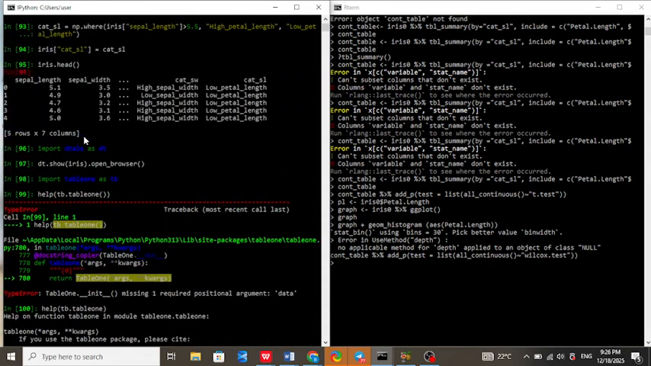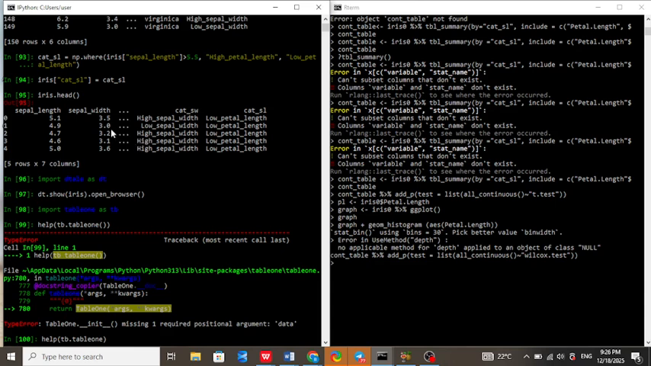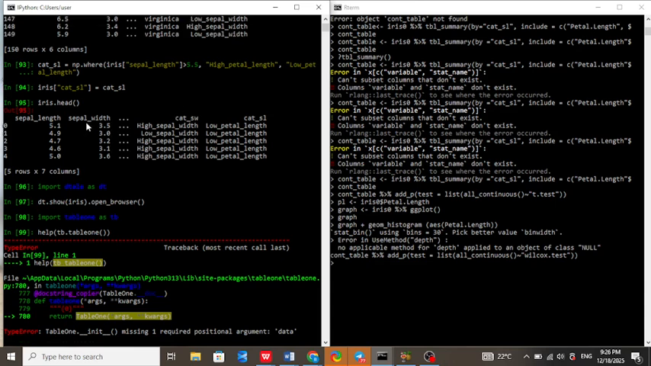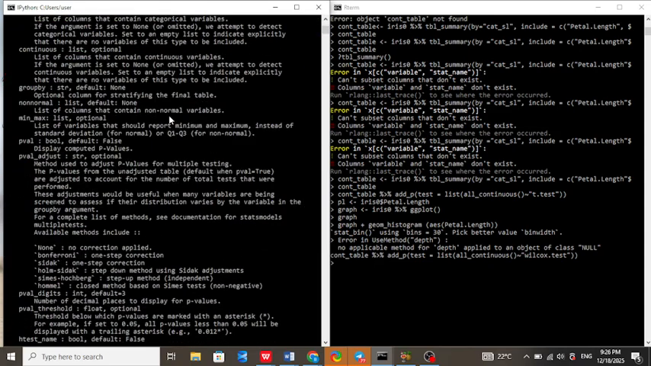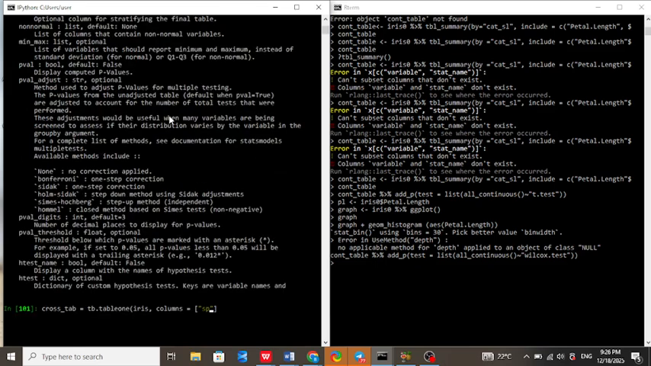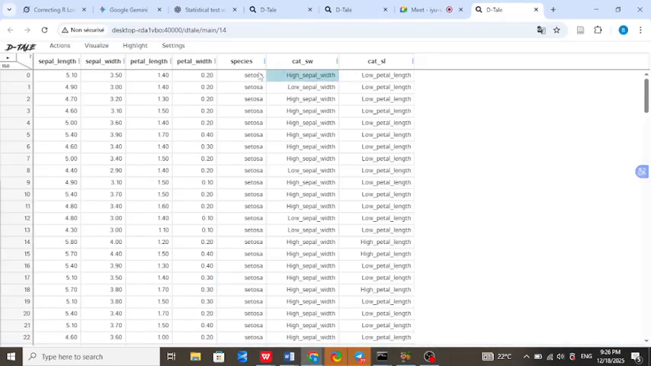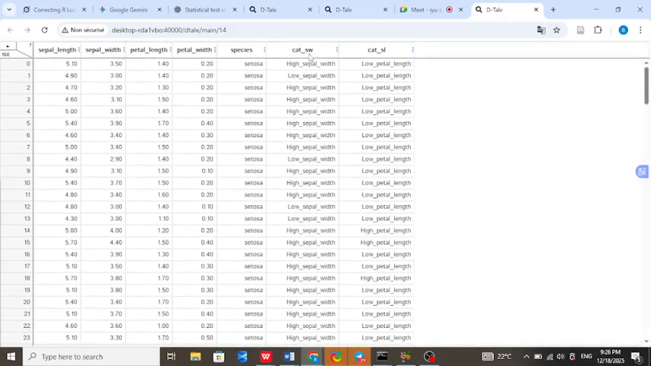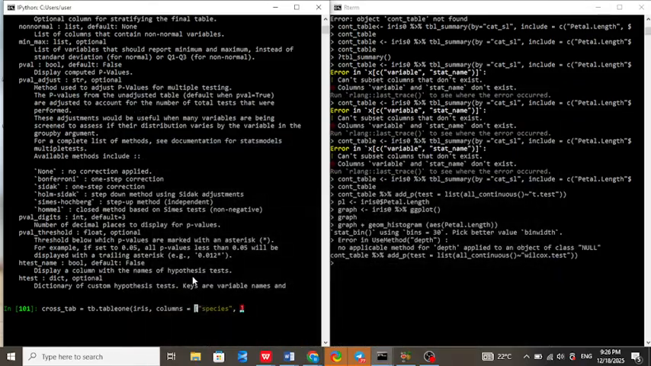I want that in my final data set I should have species and I should have category SW. So I'll write species, comma, and make sure that the name of the species is well spelled there. This is cat SW. You should spell it very well. So I'll write species and cat SW. So it will be the columns. I'll put a comma.